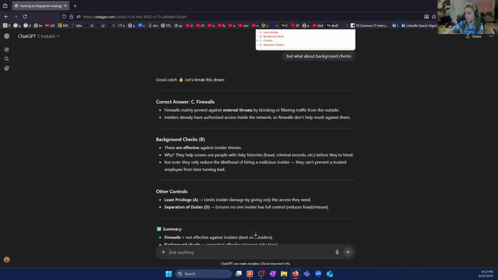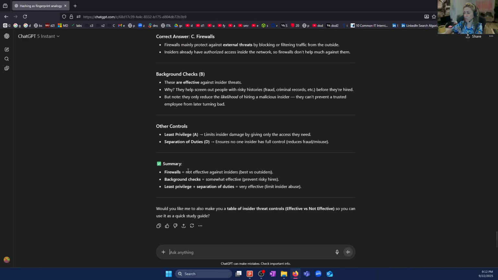Least privilege, yes. Separation of duties. Least privilege limits insider damage, right? By giving only the access they need. Separation of duties ensures no one insider has full control, reducing fraud and misuse. Firewalls are not effective against insiders, best versus outsiders. Background checks are somewhat effective, preventing risky hires. Least privilege and separation of duties are very effective, limiting insider abuse.